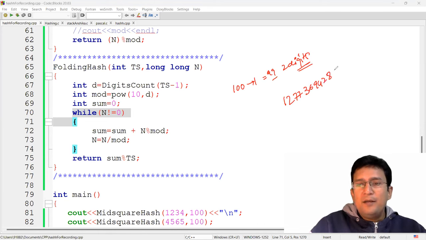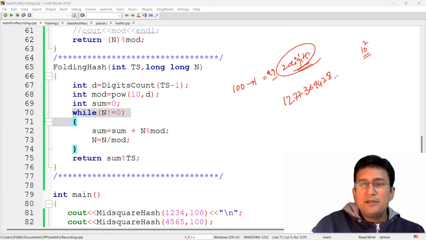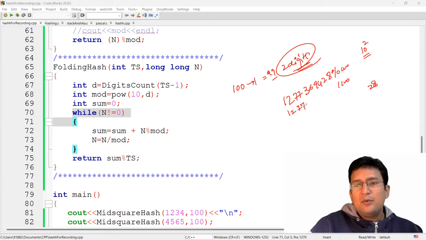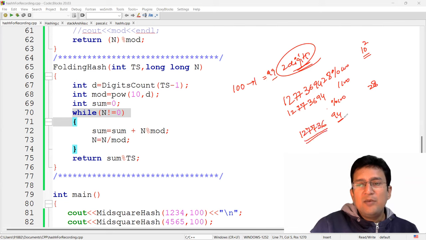For example, we have the number 1277369428, and you have to obtain a two-digit address. So 10 squared will be the value by which you will be dividing this number again and again. When you take its modulus with 100, you obtain 28, and when you divide it by 100, two digits from the right are removed. You again take its modulus with 100, you get 94, and then when you divide it by 100, you get 127736. In a similar way, you can find the groups of two digits from the right.